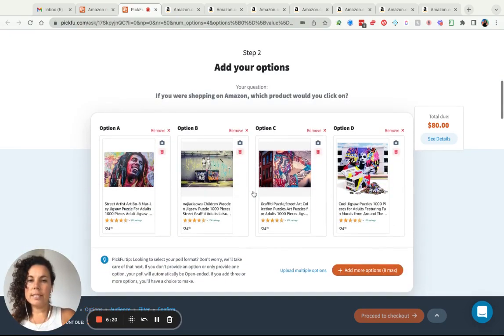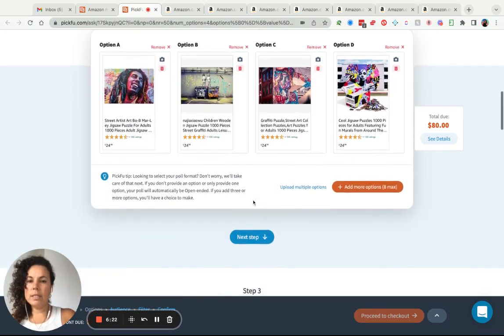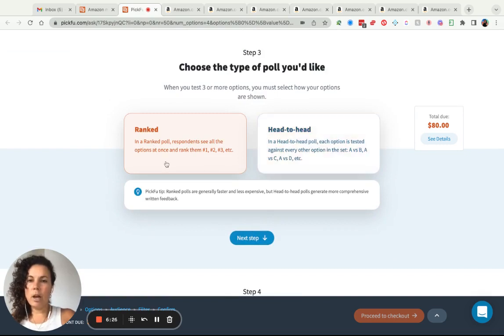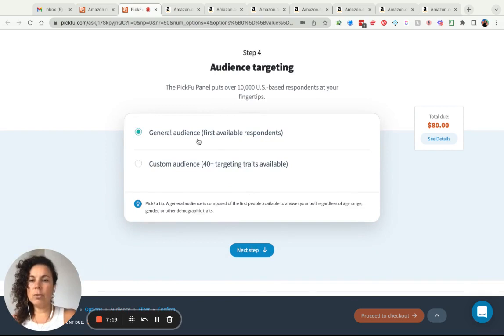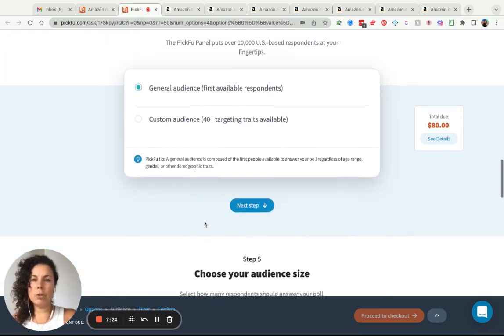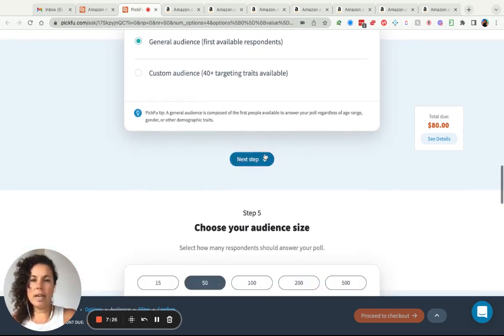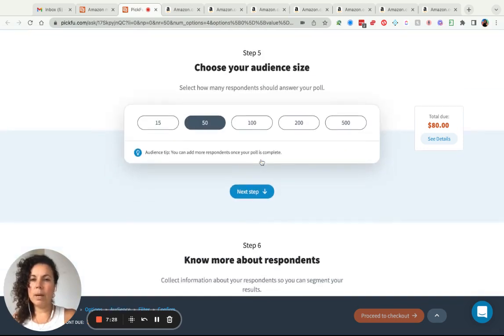I'm going to go to the next step, and I'm going to keep all of these. Between the options of ranked versus head-to-head, I'm going to use a ranked poll so that I'm asking shoppers to click on which one they would click on first, second, and third. I'm going to keep a general audience because I'm not sure that there is a data set that PickFu has that is focused just on puzzlers.